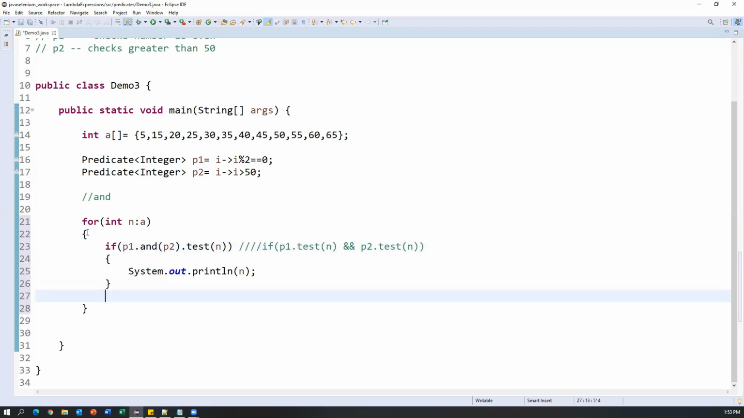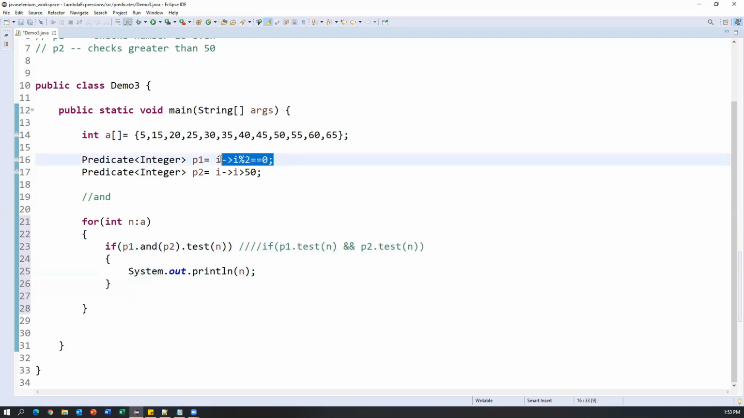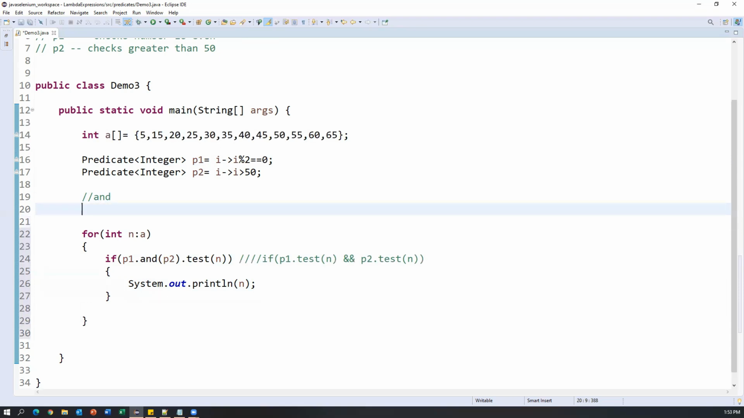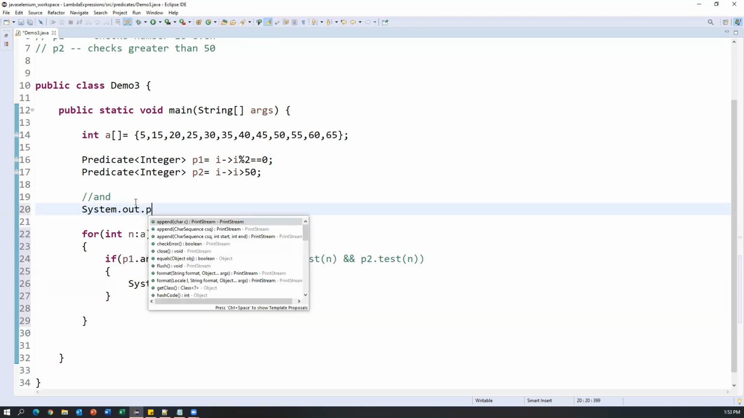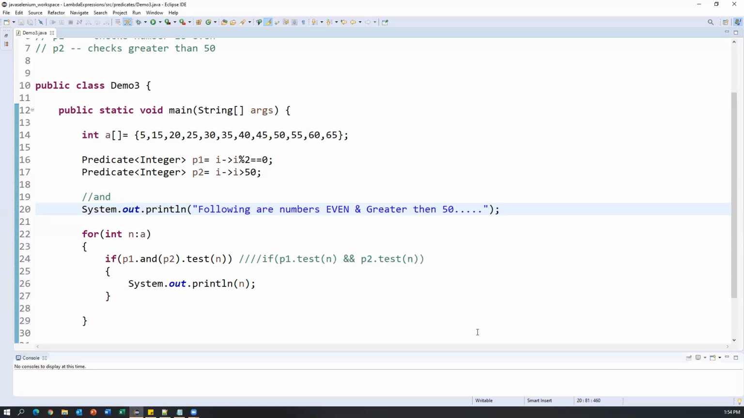So here we are just printing the numbers, and the number should be even and should also be greater than 50. Here I'm writing a simple message, System.out.println, following are the numbers, even and greater than 50: they are all even numbers, and also greater than 50. Now let us execute and see how it is going to work. Let us run it as a Java application.